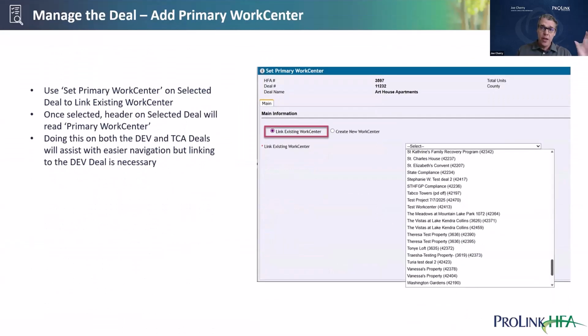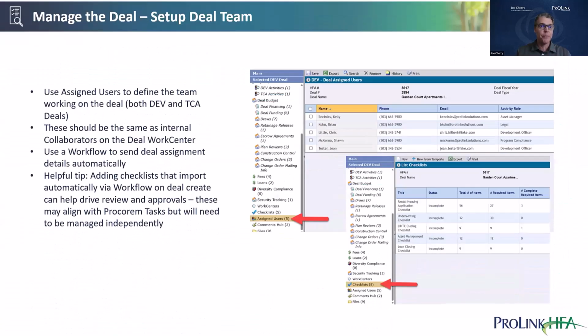So when you do set this up, you're going to want to set primary work center, which is in the header link, and you're linking the existing work center. So keep that in mind. You won't create new. We already have the work center created. The applicant's already worked on it. There's a bunch of documents there. So we want a link, which is going to open up a search window to find that deal name. And once you find it, click it. That link is seamless, and now you have the input into the work center that you're going to need to pull documents back into ProLinkHFA.